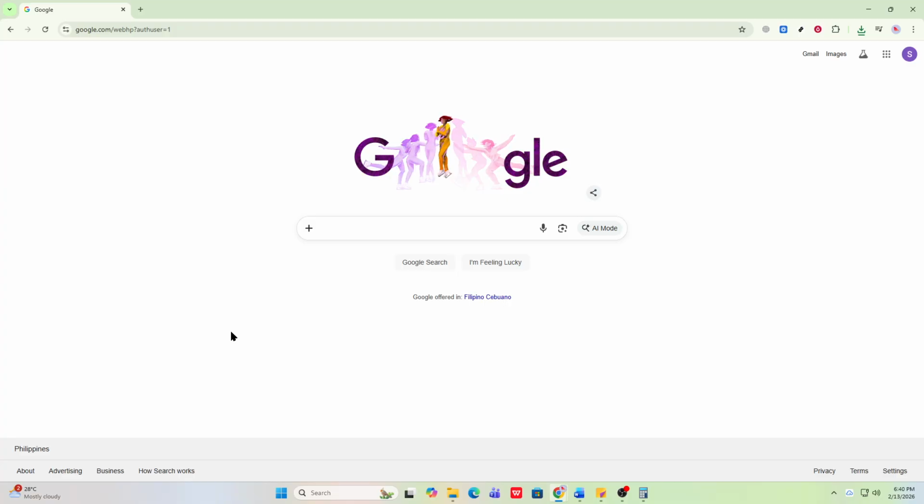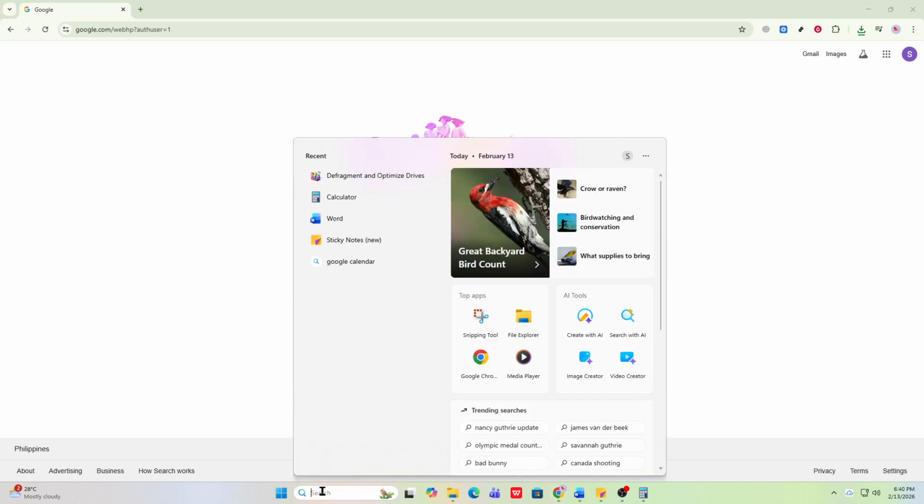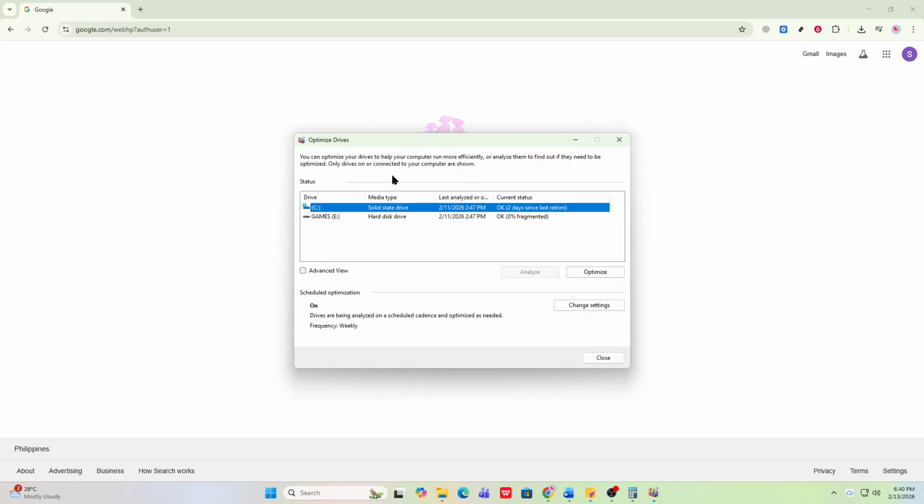Start by clicking the search icon on your taskbar or press the Windows key and begin typing. In the search box, type the word fragment. That's enough to bring up the Windows tool we need, which is called Defragment and Optimize Drives. On some versions of Windows, you may see it simply as Optimize Drives. Go ahead and open it. If search feels unresponsive, give it a second or make sure you're typing in the main Start search field. You don't need administrator access for this, and it's safe to open.